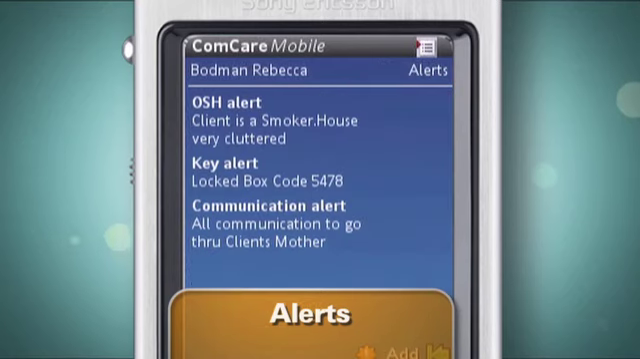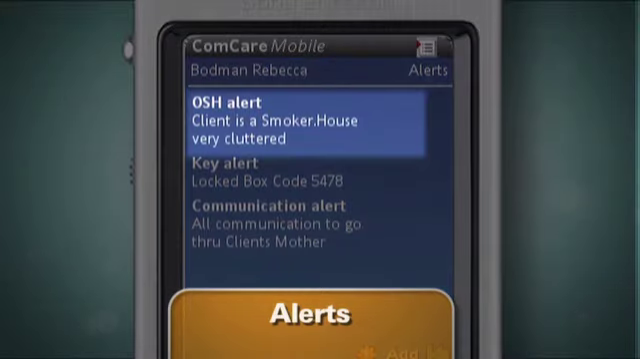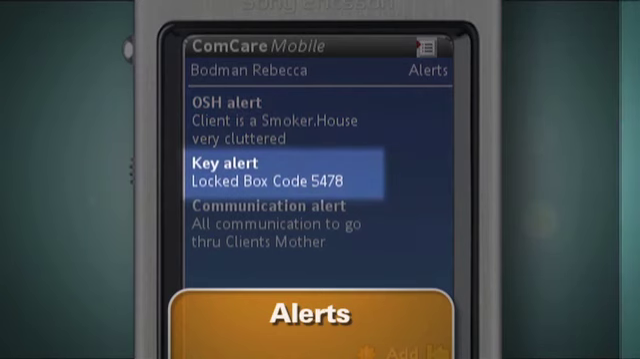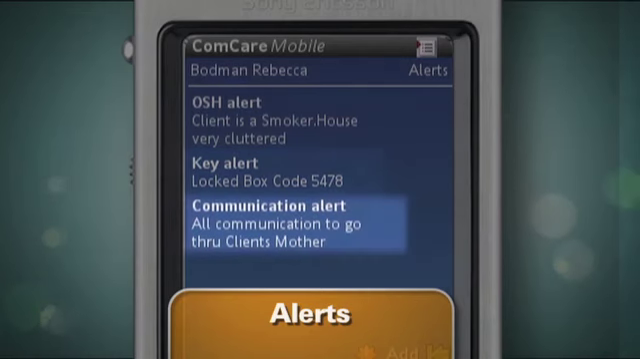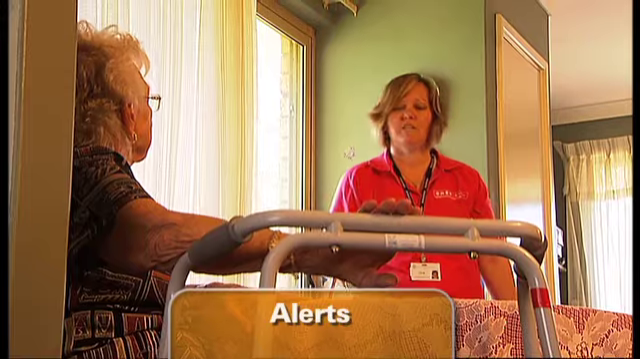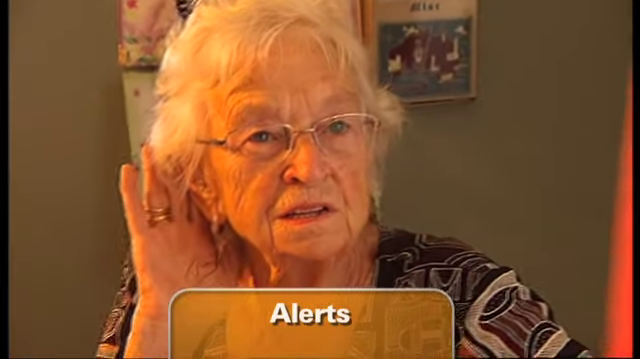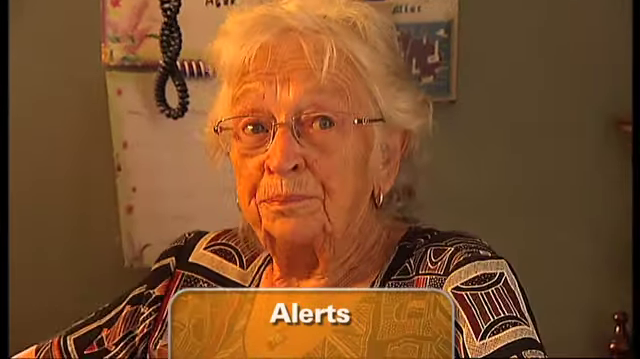There are 5 types of alerts, but only 3 that you need to be aware of. OSH indicates there are OSH-related issues in the client's home that you must be aware of. This may involve issues associated with entering the home or in the home. Key identifies the location of a spare key or PIN codes for entry when the client is unable to let you in. Communication informs you of any difficulties the client has communicating, such as being hard of hearing or if they aren't fluent with English. The remaining alerts are of a clinical nature and are primarily for nursing staff.